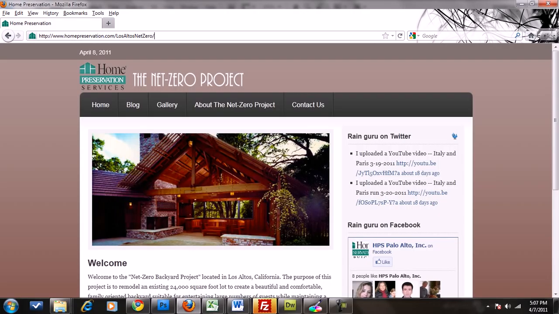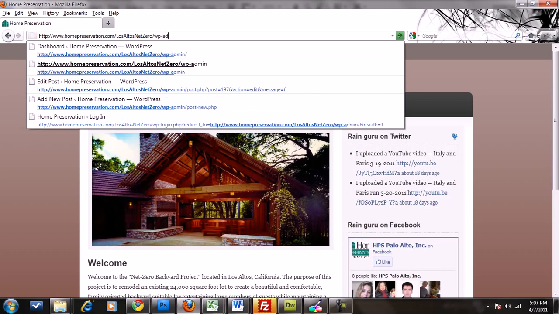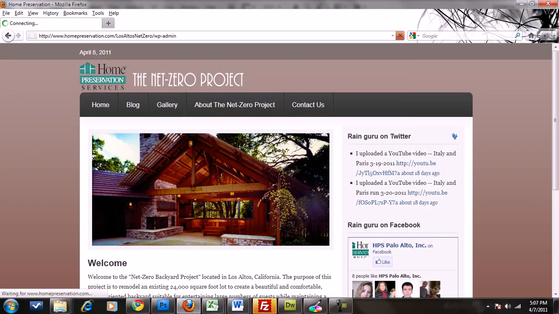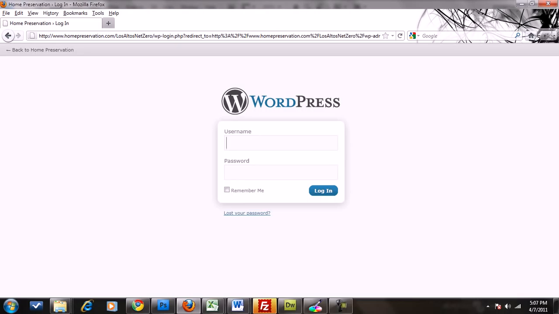homepreservation.com/Los Altos Net Zero, you're going to have /wp-admin. Again, homepreservation.com/Los Altos Net Zero/wp-admin. It'll bring you to the login screen. You will go ahead and insert your username and password. Everyone has a username and password. I'm just going to go ahead and enter mine.